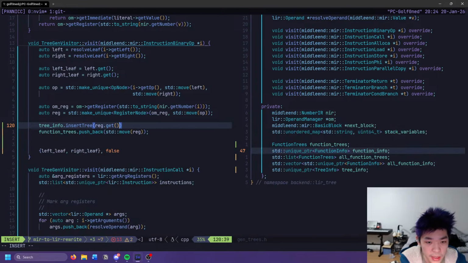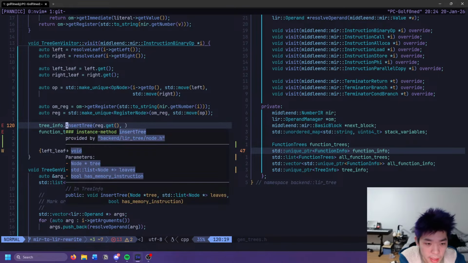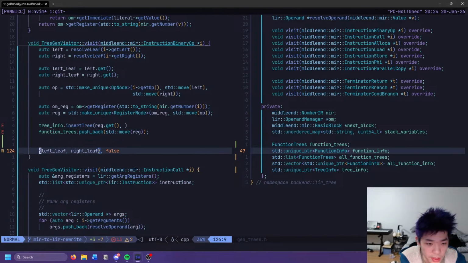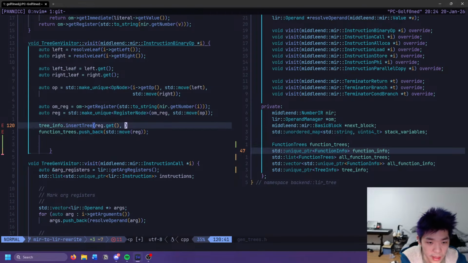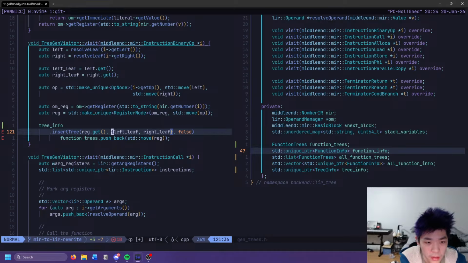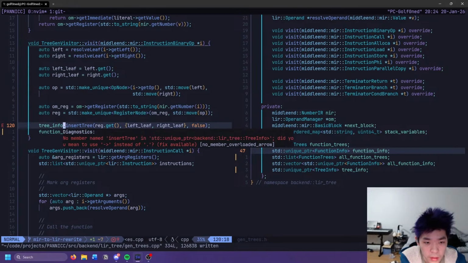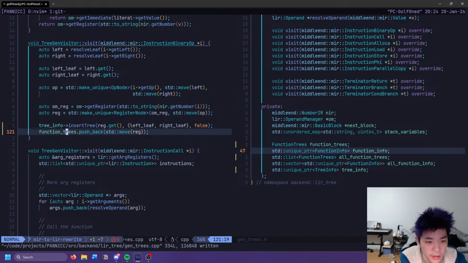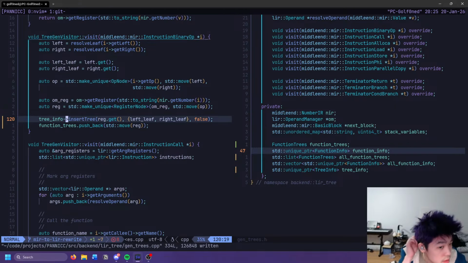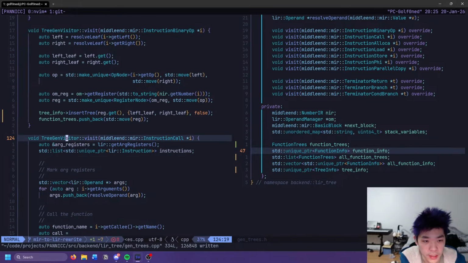Reg get. What else does this take? It takes the leaves and then has memory instructions. So we can just steal all of that and then throw that there. There we go. Arrow. There we go. Perfect. So that's actually not that hard of a refactor. It felt pretty elegant.